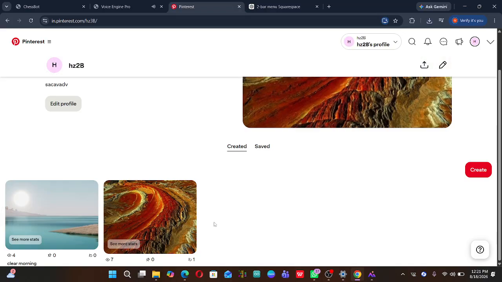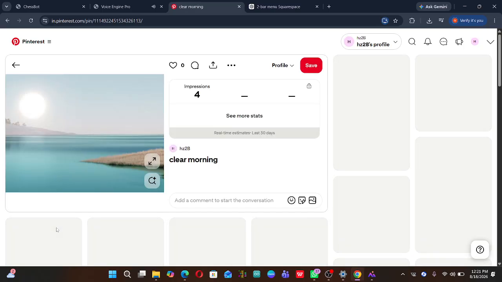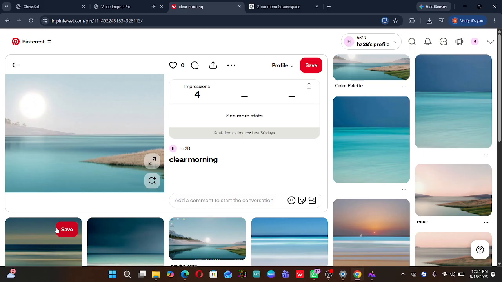Once you're on your profile, look for the tab that says Created. This section specifically showcases all the pins that you have created personally. It's like your little gallery of contributions to the Pinterest community. Click on that tab. Now here's the exciting part. You'll see all the pins you've created.